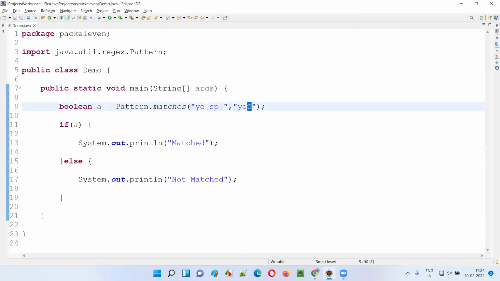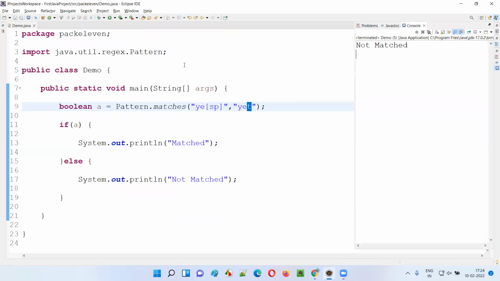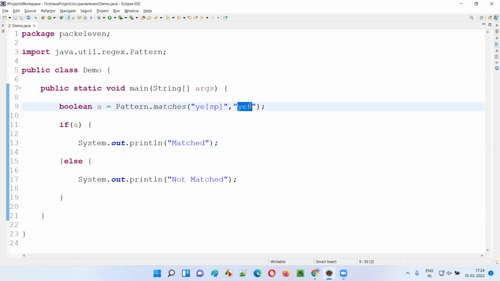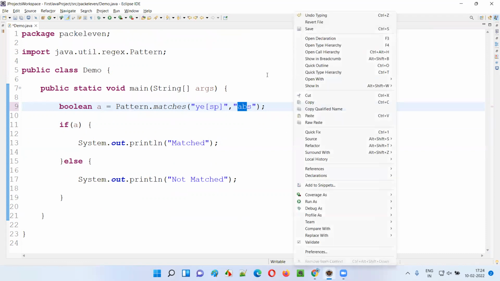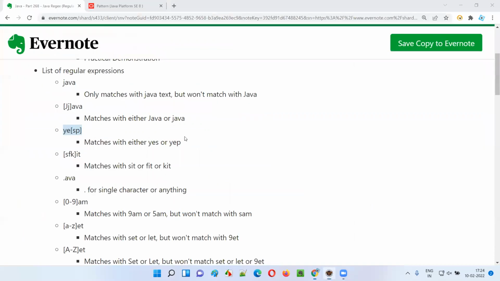What if I say yet? In this case, it will not match. YE, either S or P should be there. Here T is there, so it will not match. You see, not matched. What if you give something completely different, ABS? First two letters need to be YE, but here AB is there, so it will not match. I hope you are able to understand this regular expression so far.